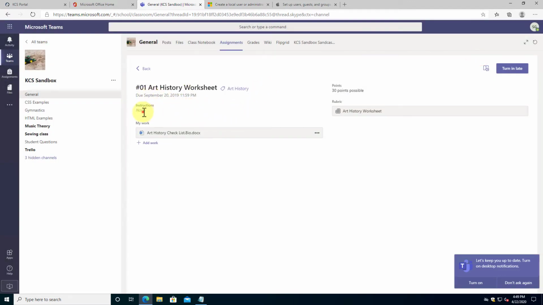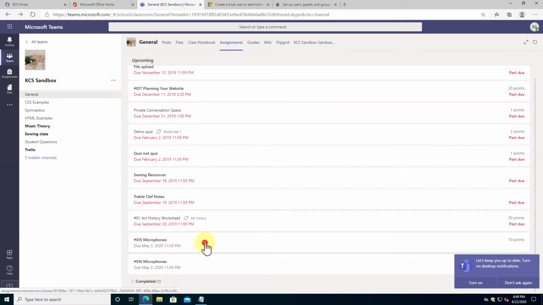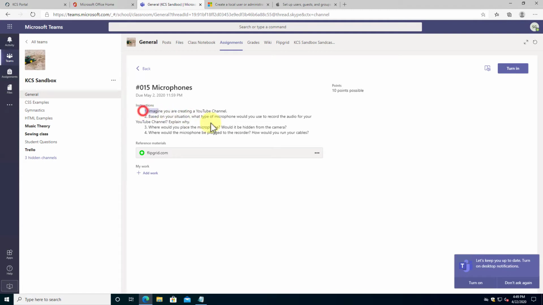And due dates, they can put instructions. In this case, there was no instructions added. I think I have another one that had instructions. Let's take a look. So this one had instructions. It could be links, all kinds of things. You also have the option to add more work.